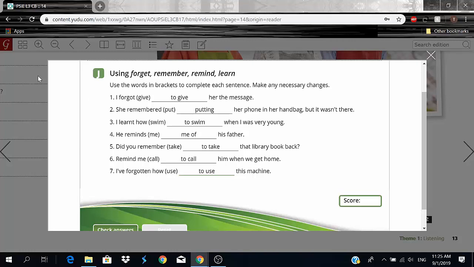Okay, you guys? So I forgot to give her the message. She remembered putting her phone in her handbag, but it wasn't there. I learned how to swim when I was very young. He reminds me of his father. Did you remember to take that library book back? Remind me to call him when we get home. I've forgotten how to use this machine.